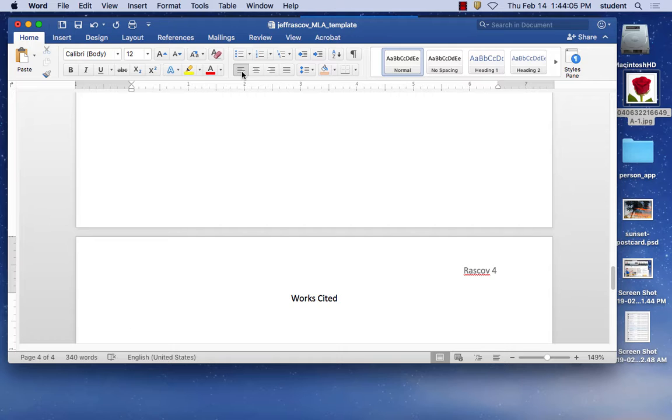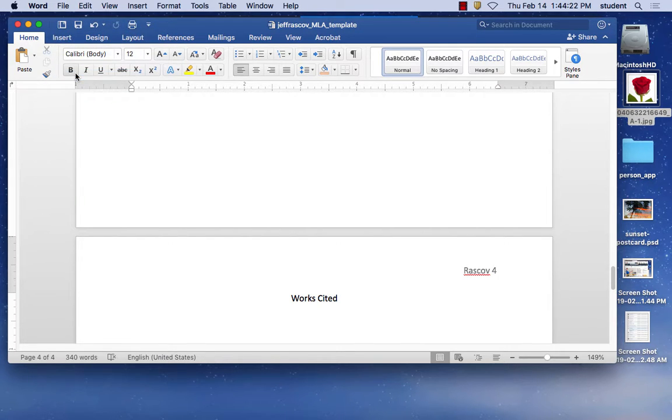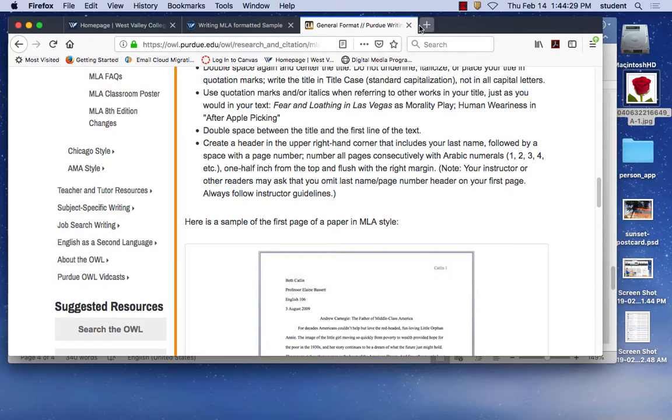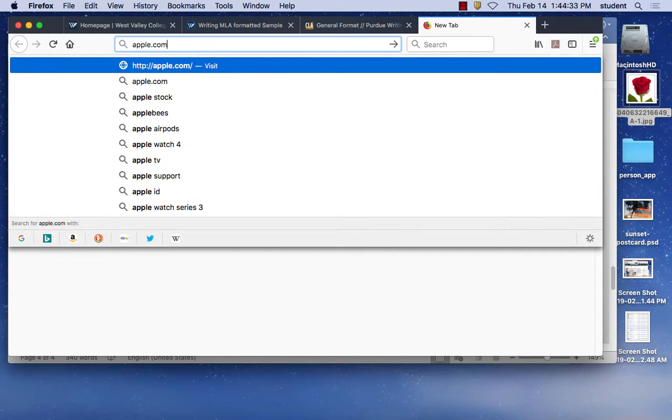Okay, so we're going to go to Apple. We will price a computer and then we're going to cite that here. Okay? So, make sure you save though in case your computer blows up. You don't want to start over. Save your paper so you don't have to start over. Okay, let's go to the internet. I'm going to start with a new window. I'm going to go to Apple. Because we all love Apple.